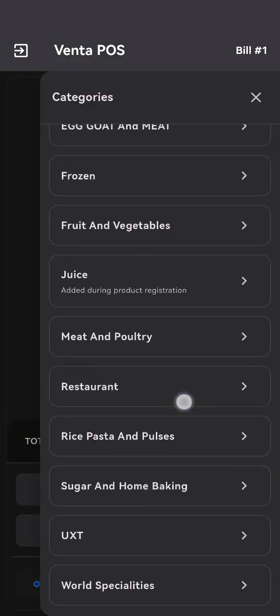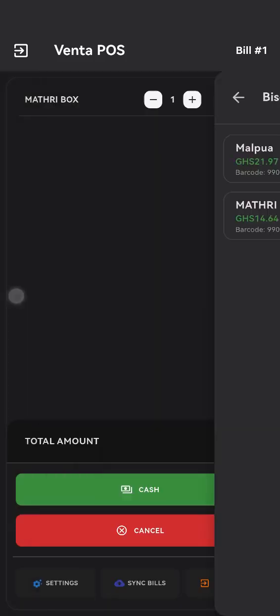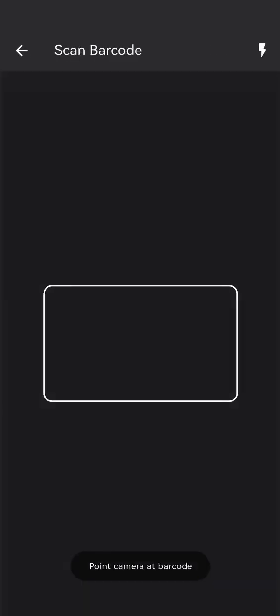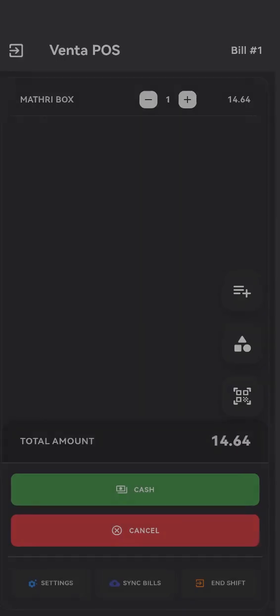Another way is to click on the categories. It will list all the categories you have. You expand and then you look for the product you are looking for. So let's say I'm looking for metric box. I click on it and then it adds it to the cart. Another way we can do this is to trigger the barcode scanner. And if you have a product barcode, when you scan, it adds it to the cart.